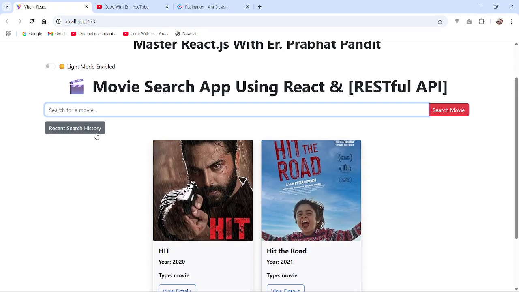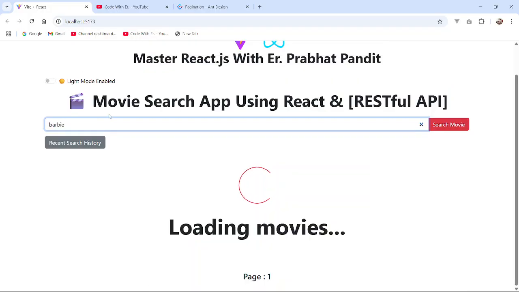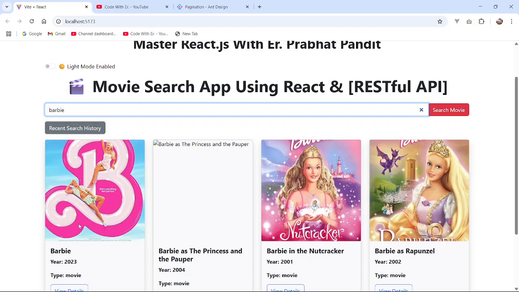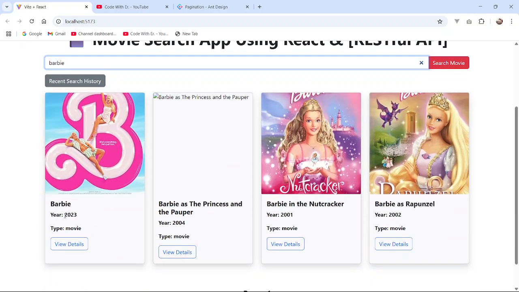So let me just search here the last movie name, which is the recent movie from Hollywood. I'll search here Barbie. Okay, so Barbie, hit enter. Loading movies. So see, this is Barbie, and it was created in 2023.